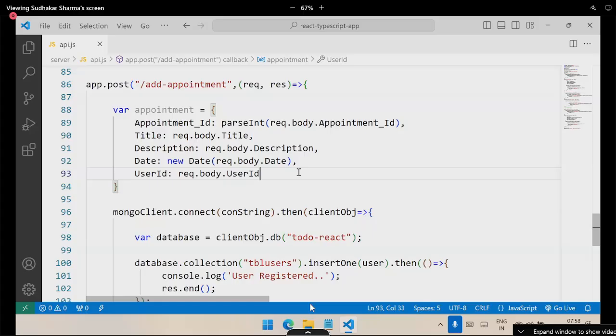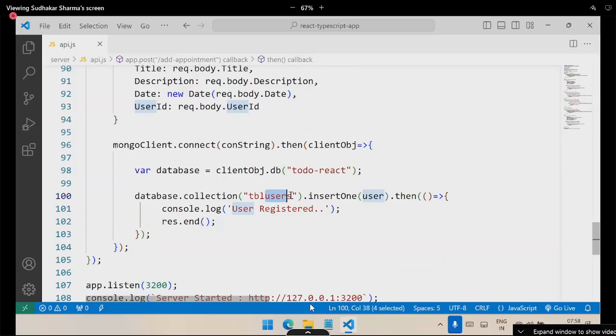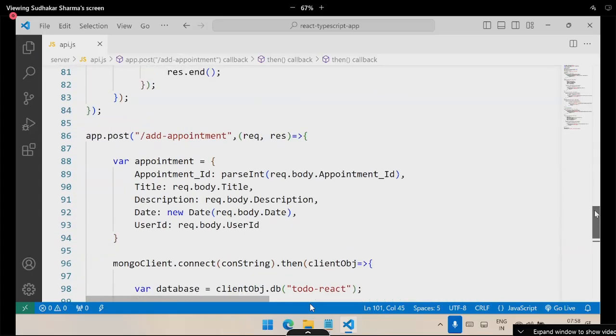And this appointment detail must be stored in which location? TBL appointments. Into that, here we need to send which details? Appointment details. That appointment details, and here we will put a message, appointment added. This is the message we are giving. So that is about reading the appointments and adding the appointment.